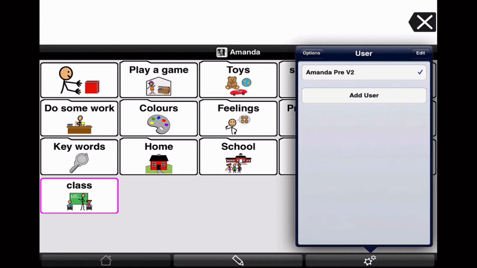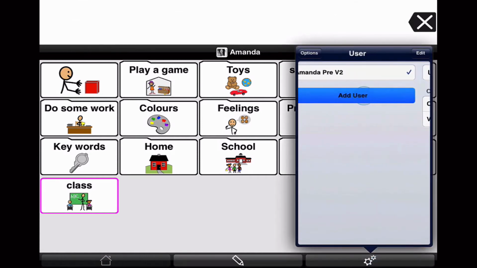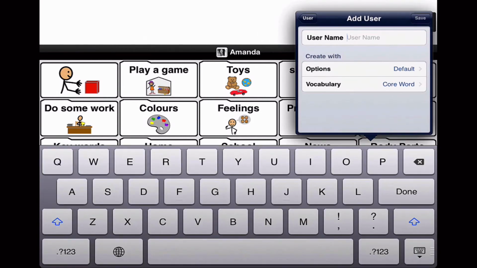But as you can see, if I restored it right now, it would load over top of this and then I would lose this, which wouldn't make much sense. My kids have just got home from school. Apologies for the noise. So I'm going to add a new user and we'll call it Amanda Core.